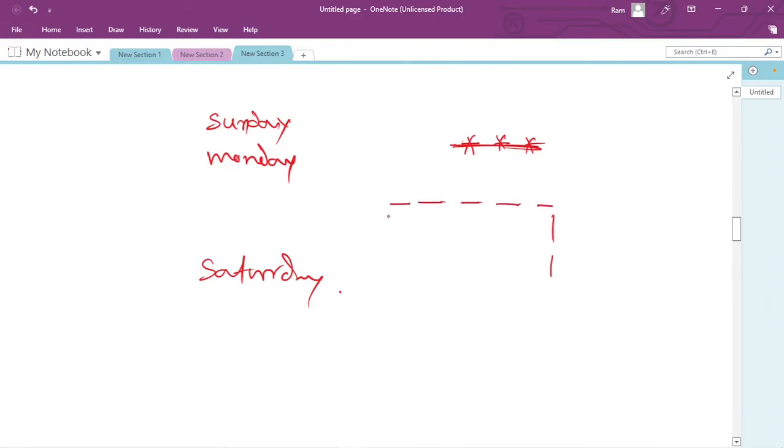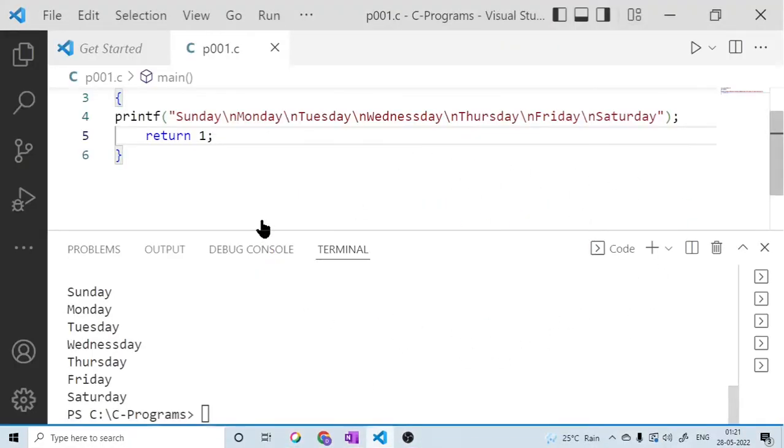See here, these are aligned. Although I have not done them properly. Sorry, this is your first space here, and then they are aligned. You got the point, right? Suppose now I want to display this particular box on the screen. Then how do I do it in a C program?